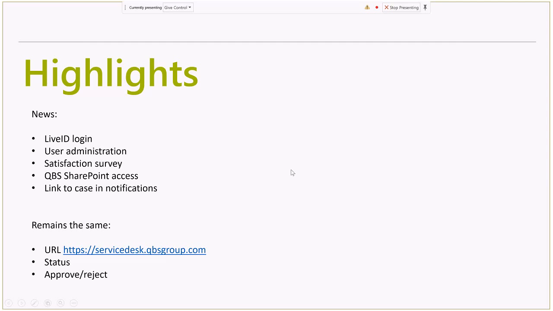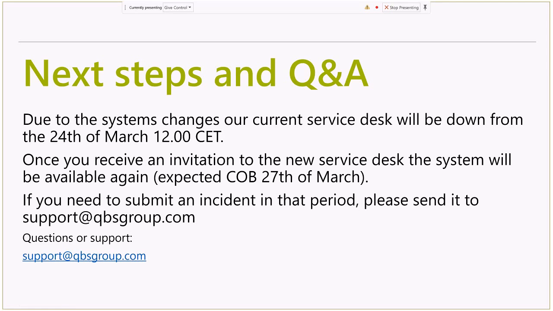So the next steps are tomorrow at 12 o'clock CET. We will take down the old system. In the meantime, if you have any urgent incidents in that period, we ask you to use the alias support@qbsgroup.com.